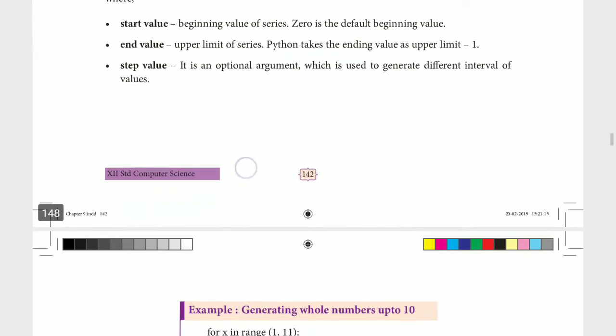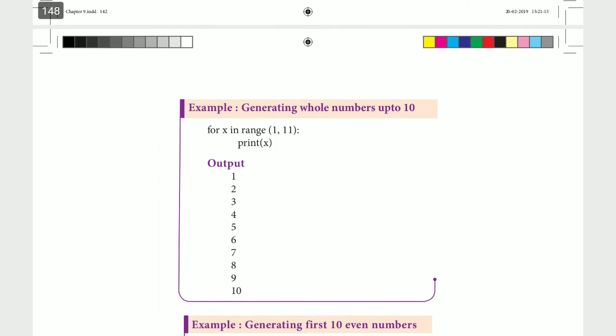In this example you can see for x in range 1 comma 11. So the starting value is 1 and the ending value is 11. Print x. You can see that it is automatically creating numbers, starting from 1 to 11 it is printing. The 11th value is eliminated, so starting from 1 to 10 is printed here. This can be used in any place where you need sequential numbers.